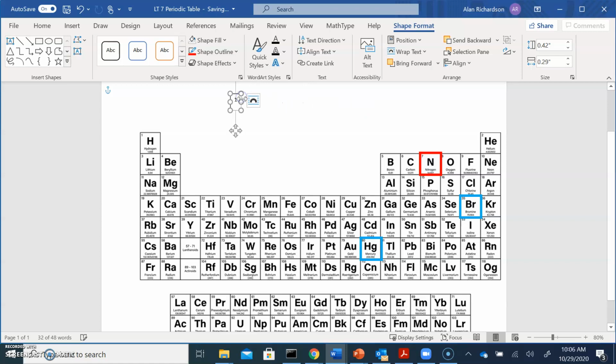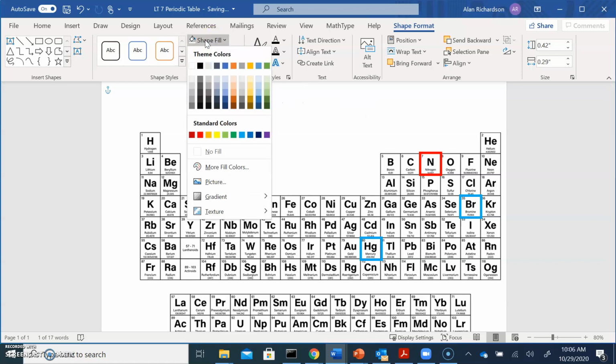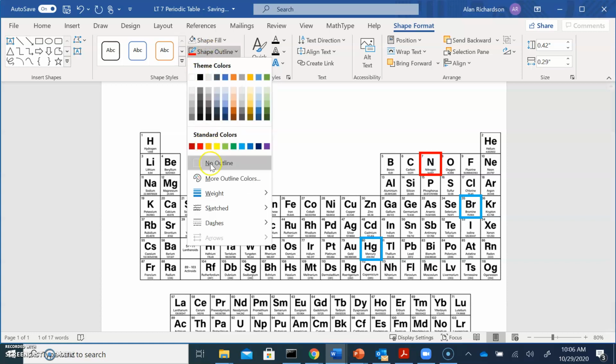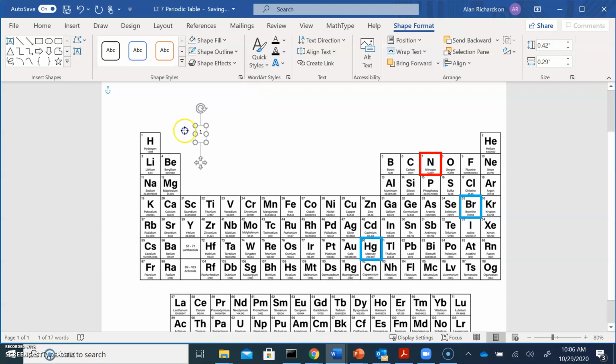Make it a little bit smaller. I'm going to add shape. I want no fill. And outline, same thing. I want no outline on this box, and that way there's not a box around it. And I can put that right there. Now I have period number 1.